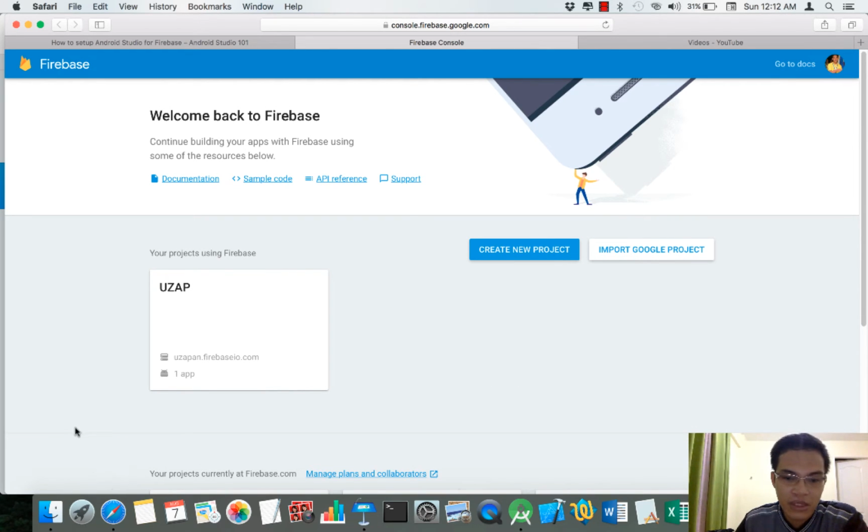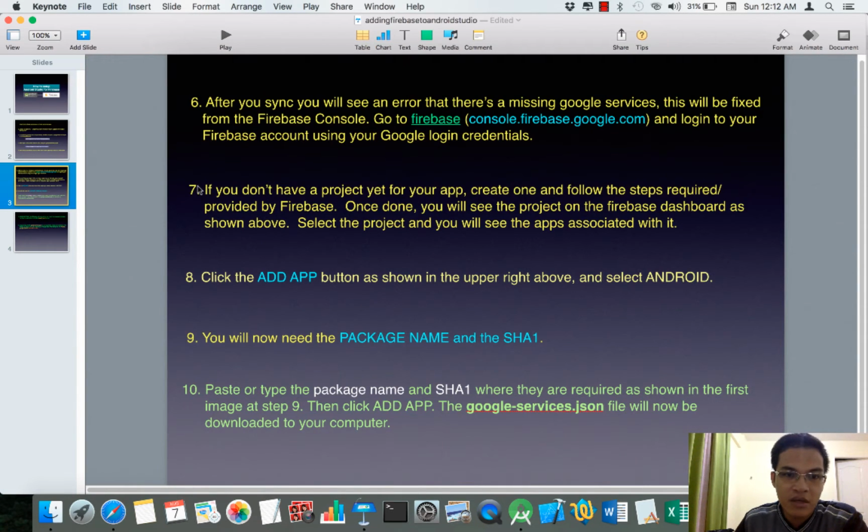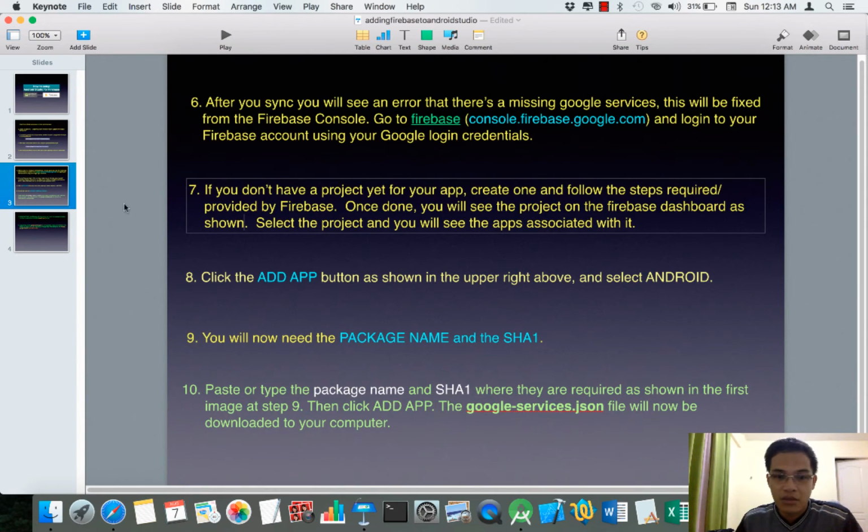So let's go back to our steps. Number 7, if you don't have a project yet for your app, create one and follow the steps provided by Firebase. Just go ahead and create your app, and Firebase will guide you through the steps. Once done, you will see the project on the Firebase dashboard as shown above. Select the project and you will see the apps associated with it.